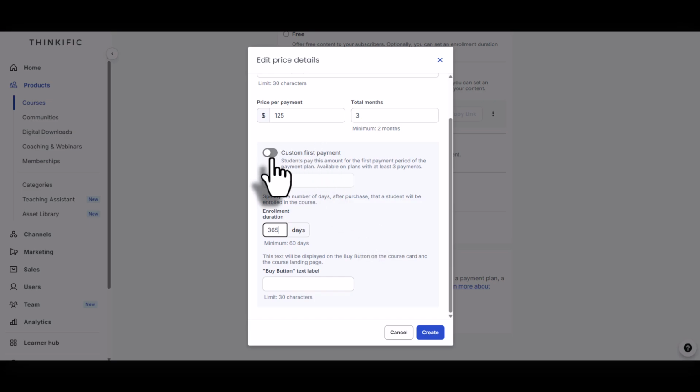You can do a custom first payment. So maybe you want the first payment to be a little bit higher and then the other 2 payments to be a little bit lower. That would be a use case for custom first payment. So you could turn that on and put in whatever you want the first payment to be. That would be here. And then this is the buy button that will appear in different places on the site. So again, I would just put in something like, 3 times monthly payments or something like that.